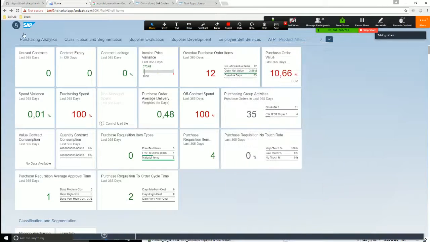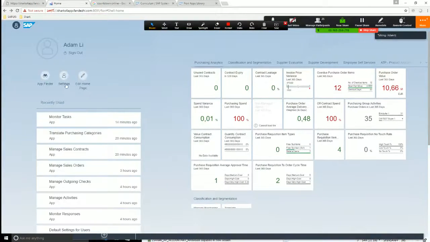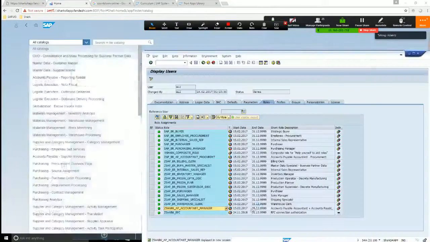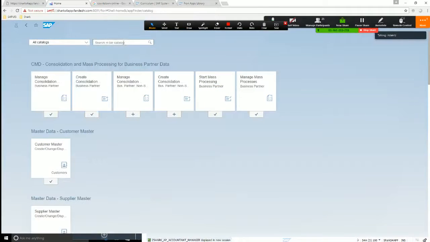Another thing you can find, you can search for the app in here. I forgot to tell you, if you assign yourself too many roles, then you can search in here, but for some reason my laptop is really slow. So like I said, if you want your users to use the Fiori launchpad, you need to make sure their laptop is strong enough. Otherwise, it's extremely slow, just like this case. Oh, finally, it shows up.